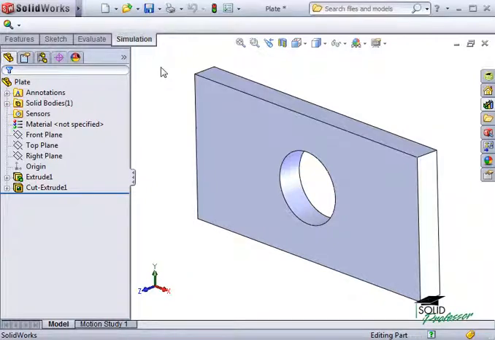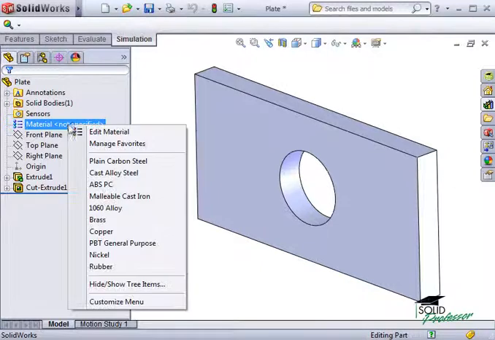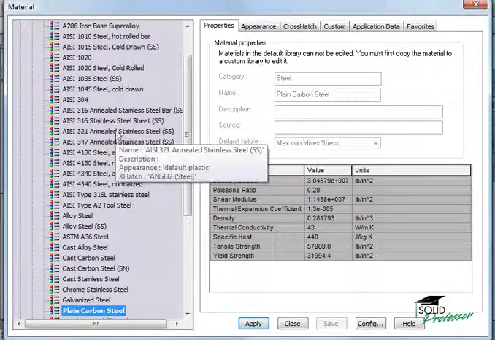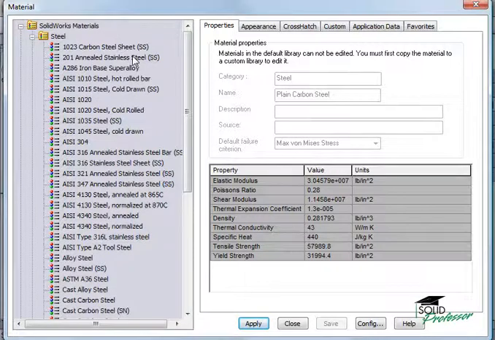to your part. In the SOLIDWORKS Feature Manager, there is a listing for material. The Not Specified label tells me that a material has not yet been assigned. To assign a material, I'll right-click on the material listing. The pop-up menu allows me to select one of my defined favorite materials, or by clicking Edit Material, I can view a listing of all materials available to me in SOLIDWORKS.